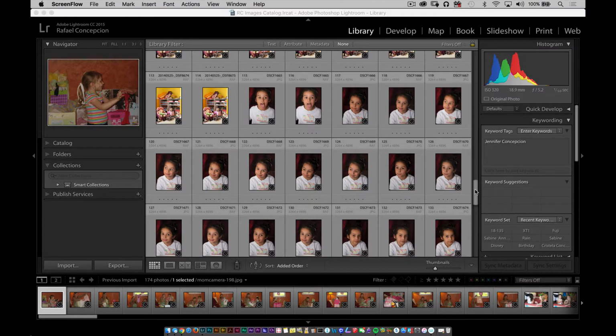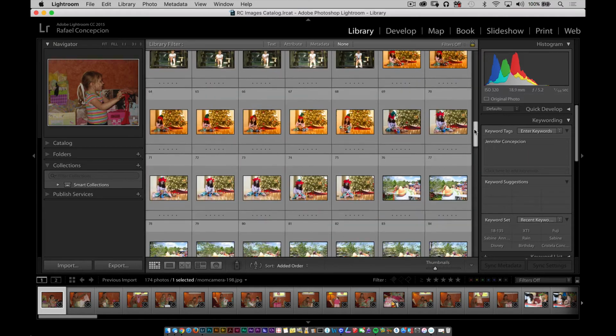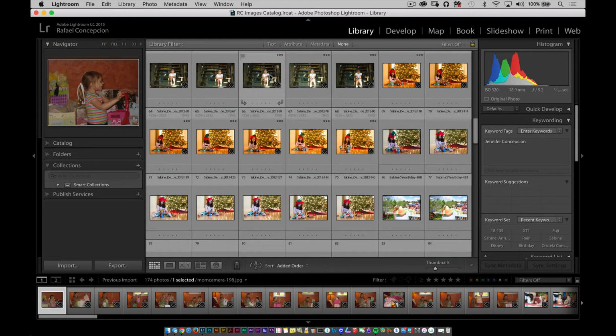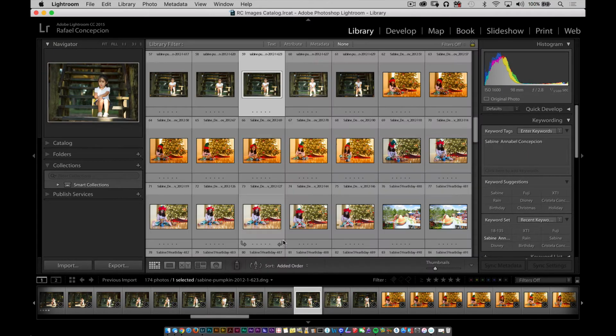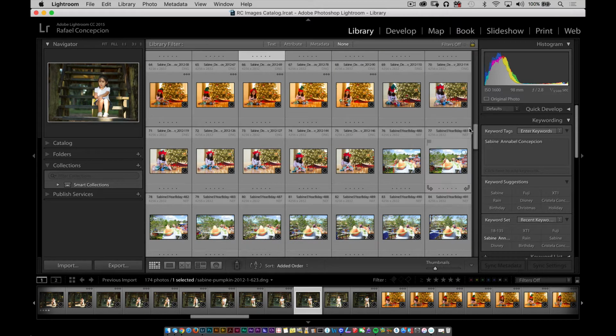So here I have a whole bunch of pictures of my daughter Sabine. I know, I use her a lot for all the different things that I do. But just random pictures of her during Christmas, random pictures of her sitting here. So my collection gets pretty big with different types of pictures of Sabine. However, what if I wanted to search for individual types of pictures of an individual event? The best way for me to be able to do that would be to create a collection.